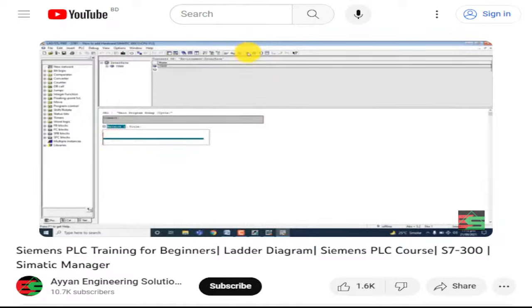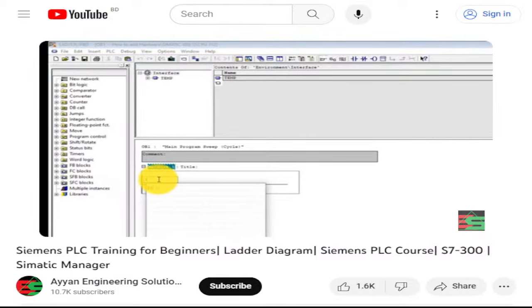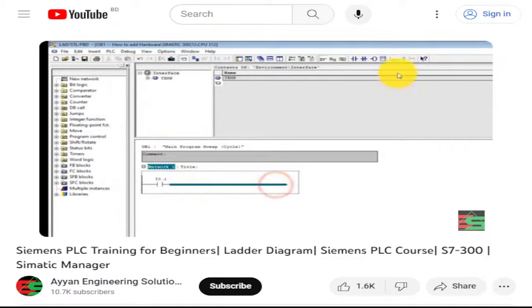So we will add one input, and I will add I for input as 0.1. This is one input and one output. Q stands for output, and 4.0. This is our one output. Okay, I made one small program, one input and one output.